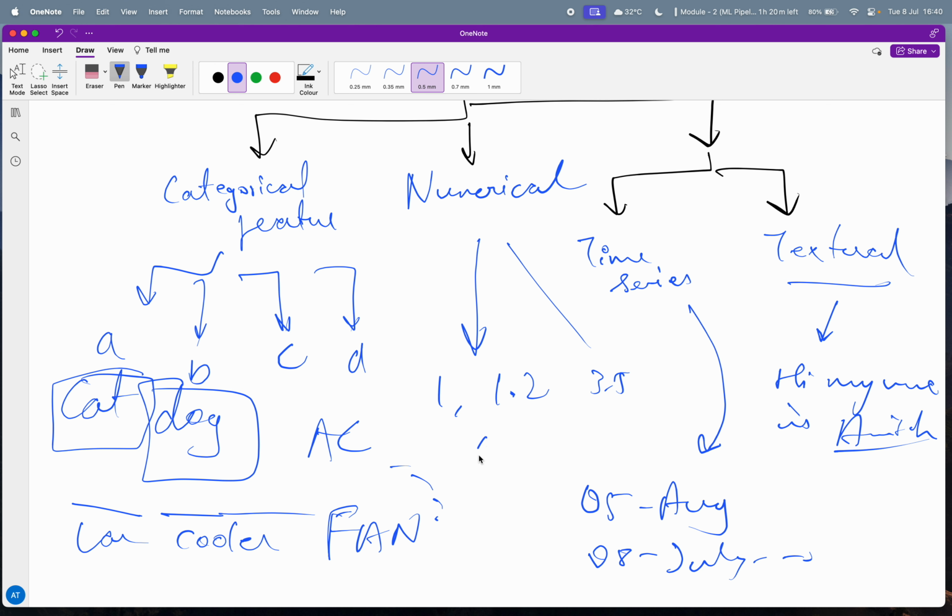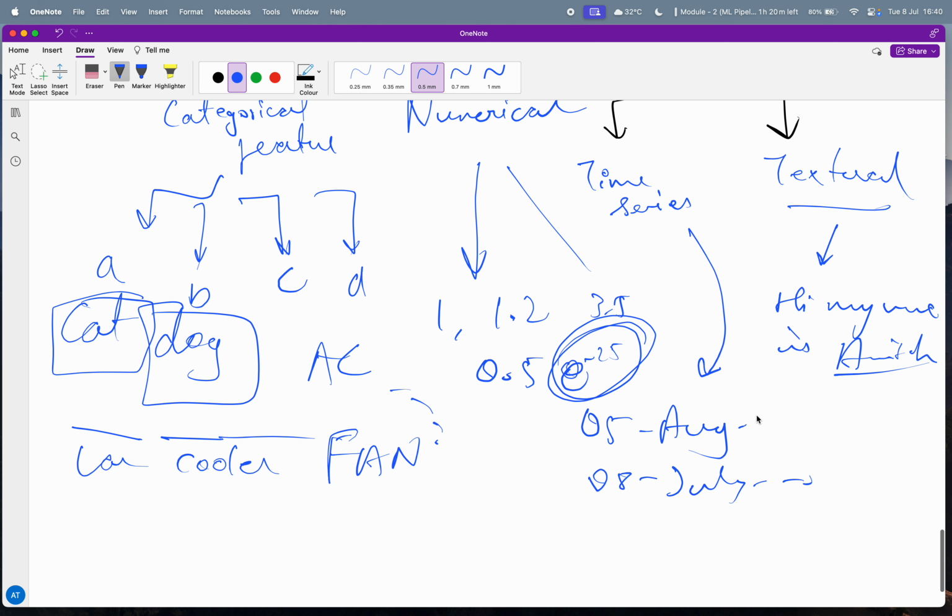Numerical means anything. It can be 0.5, 0, e to the power minus 25. That is a value. But yeah, time series, you got the point. 2025. It can be timestamp also. Right now the timing is 16:40. So this is also a time series.